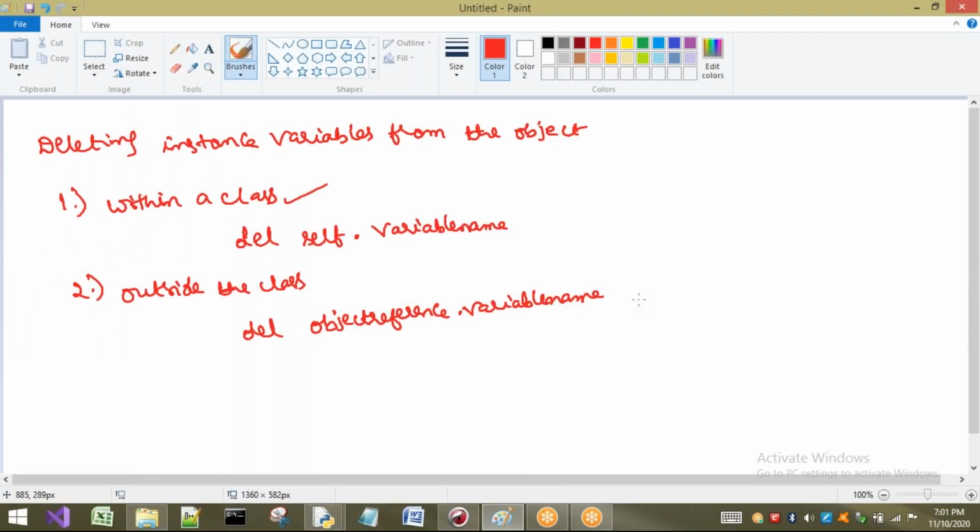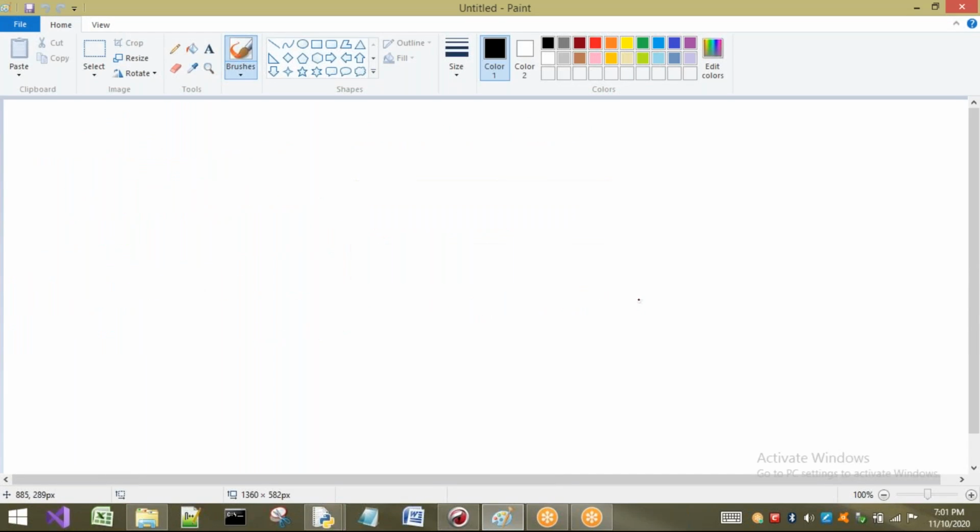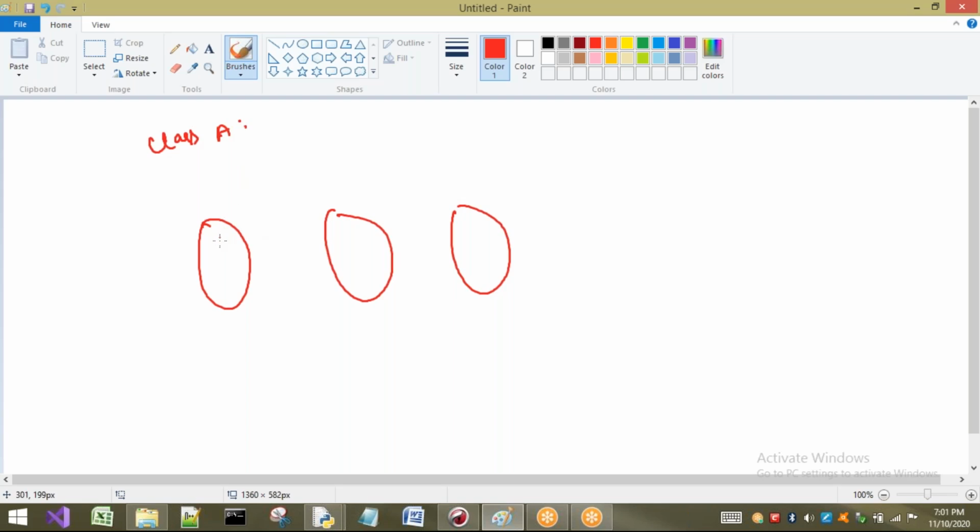Once, briefly, I will tell you what is meant by an instance variable. An instance variable is nothing but, if you want to have any data which is different from one object to another object. Here three objects are there, and here class A is there. All these three are class A objects only. Here I require a separate copy, here a separate copy, and here also a separate copy, for example.